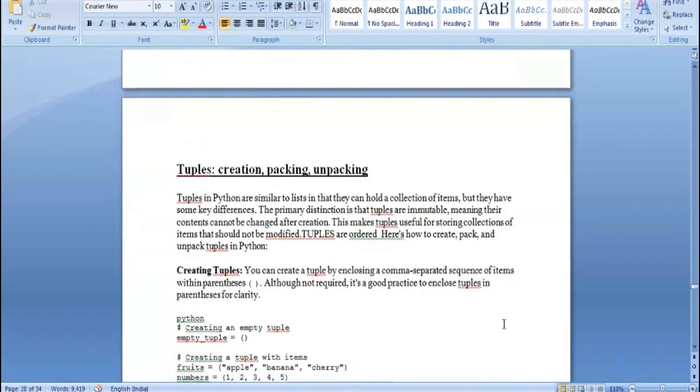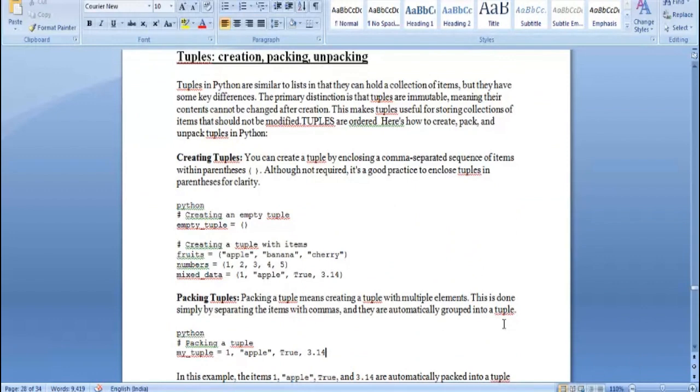Okay, so next, tuple. Lists are like that. I hope you understand list basics and syntax. Next we will see tuple here.